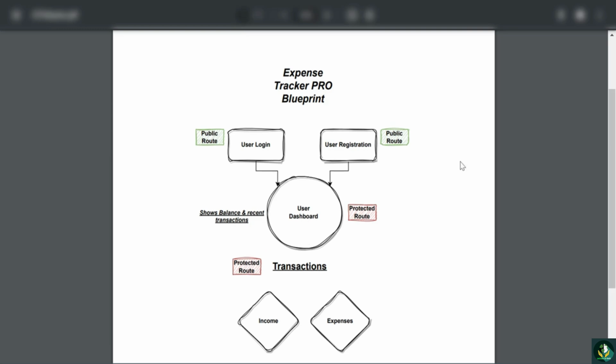Now, by having a glance at this blueprint, it seems like a very basic project and there's nothing much to learn while creating this project, right? But in reality, we'll be learning so much more stuff in this project.